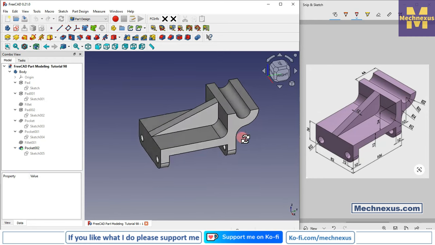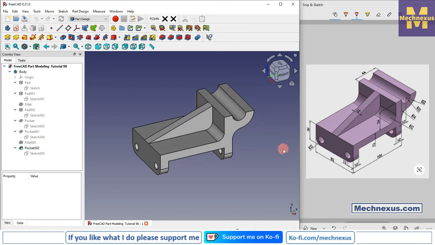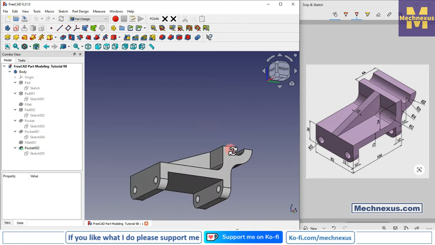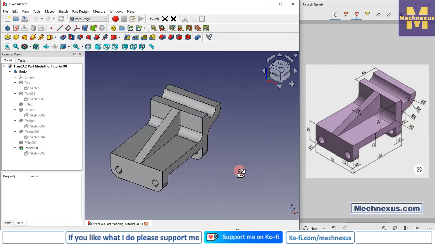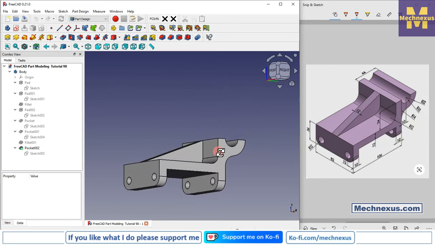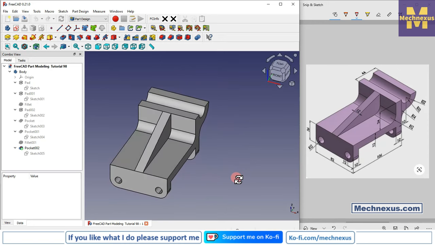And you can see that I have already modeled this part, and I will show you from scratch how you can model it. I will close this file and create a new file and show you from scratch.